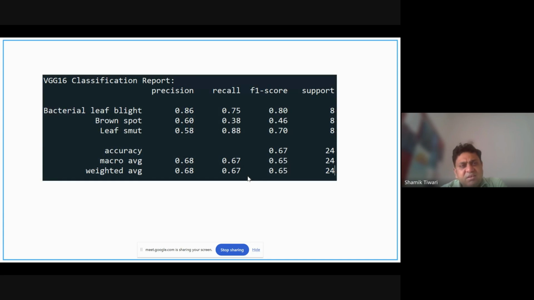From the confusion matrix, these are the results I got, the VGG16 classification report. For example, for the bacterial class, precision was 86%, recall was 75%, F score was 80%, and support, as you can see, is 8, because I have used 8 images out of 40 for the testing purpose.